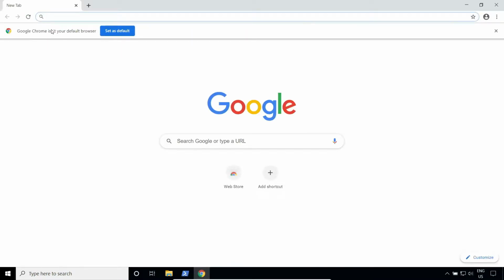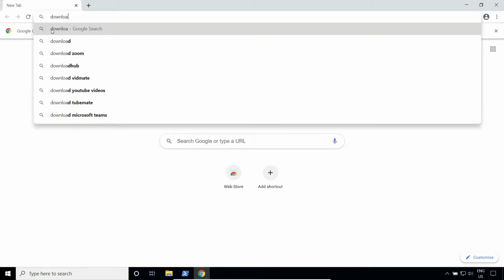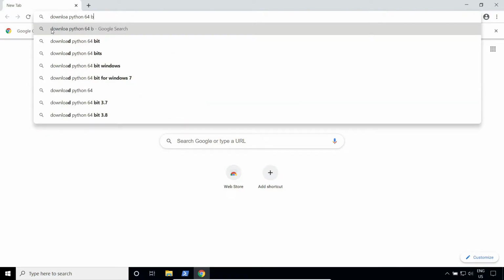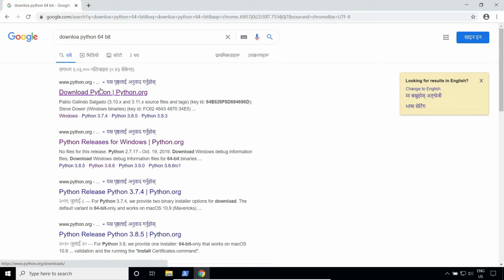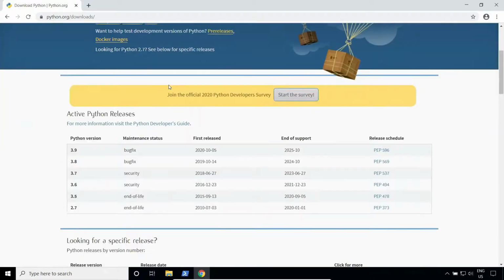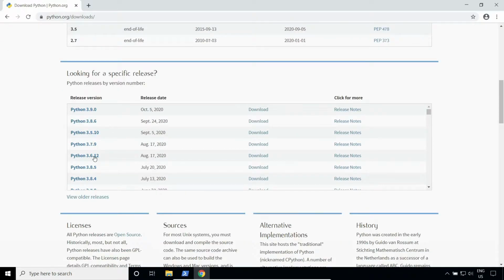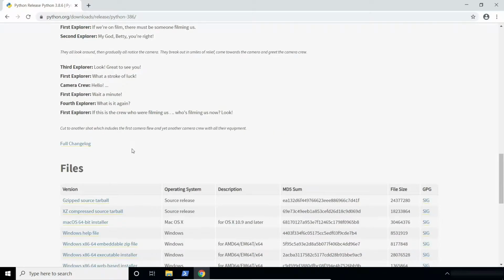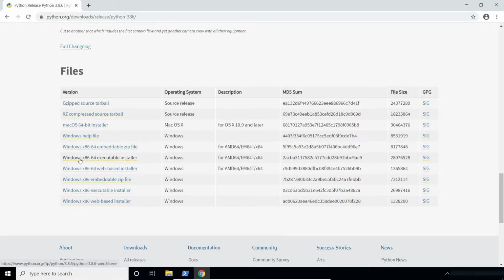So go to your browser and here download Python 64-bit, as I have 64-bit Windows, and go to this link. So go to the downloads, and here we have the Python versions. So I'll be setting up Python 3.8. So click this, and here you have to download this Windows 64 executable installer. As I have already downloaded it, click on this, it will download the executable file.